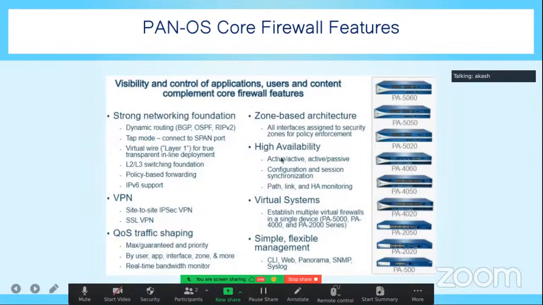It has a zone-based architecture. It has a capability that we can place two firewalls in parallel so that in case one firewall goes down, the second will be available to take its place, right? And it can do all the traffic analysis and IPS and IDS type of things. Okay.